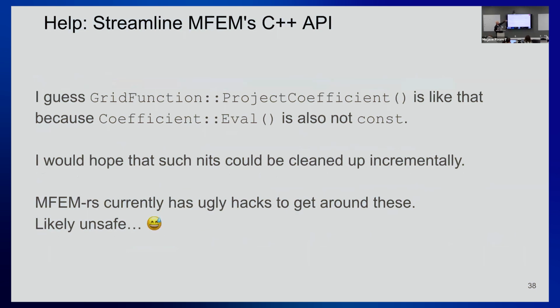I'm guessing that in this case, ProjectCoefficient is like this because the Eval function on Coefficient is also not const. There are probably reasons for that as well, but I would hope that these nits can be incrementally cleaned up. I really believe that by doing this, we're also improving the MFEM C++ API, encoding more of these explicit concepts. Right now, MFEM-RS has lots of ugly hacks to get around this, which likely make it unsafe. It's not great.